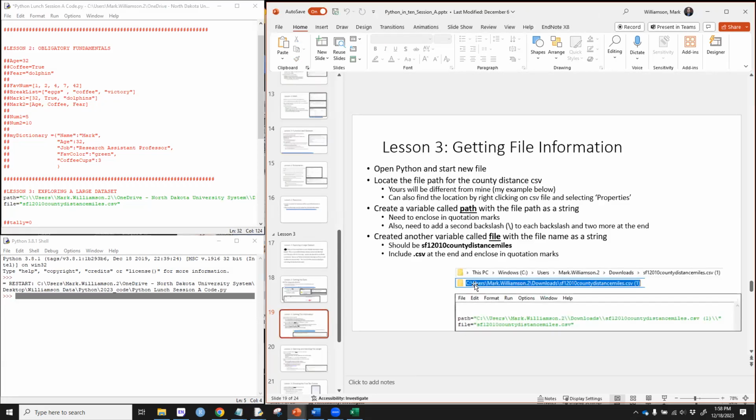And of course, your full path will be different from mine because it's on your computer. Again, you can just go to where the file is located. You can get that path right from there, that's probably the easiest way. You can also, if you have your CSV file, right click on it and select properties, and that'll give you the path as part of the properties.